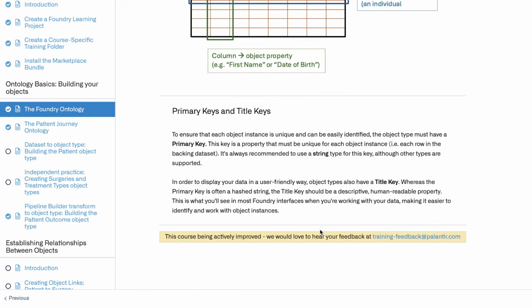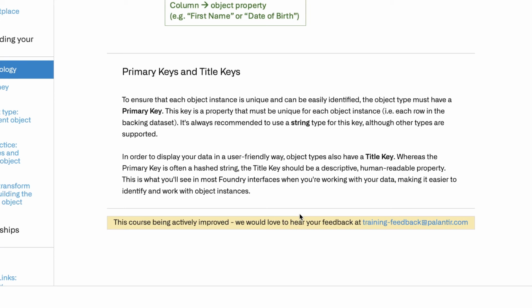One requirement of the object type is that it must have a primary key. That means that this key is unique for each instance of the object. So for example, for the customer's dataset, you wouldn't use an attribute like the customer name, because many customers might have the same name. You'll have to pick a key that is truly unique for each customer. However, to make sure you can display the data in a user-friendly way, object types also have a title key. The primary key might not be human readable. It might be a hash string, for example. The title key should be descriptive and human readable.